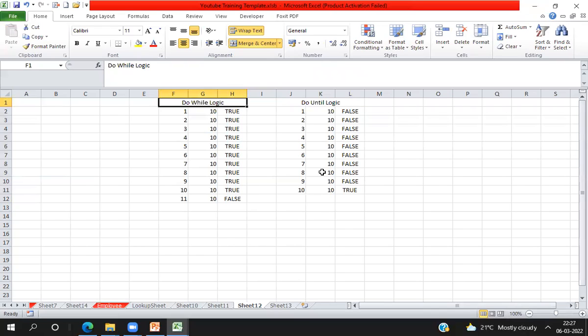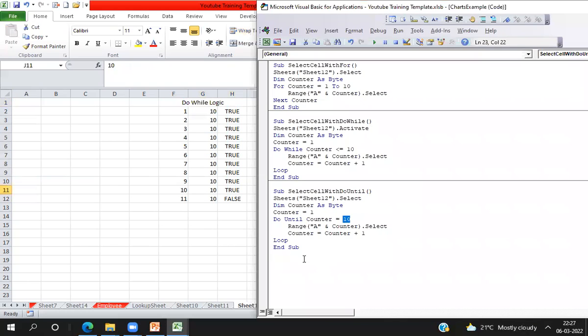Someone can ask you what the difference between do while and do until is. At that time you can say do while will execute my code up to true. Whenever my logic becomes false, at that time my loop will move out. But in the do until loop, my code will execute up to false. Whenever my condition becomes true, it will move out of the loop. Okay, so this is the difference.